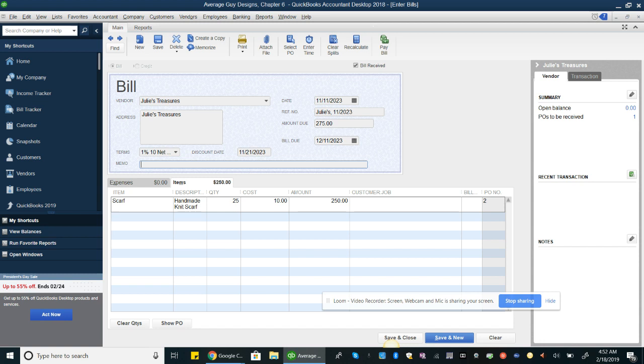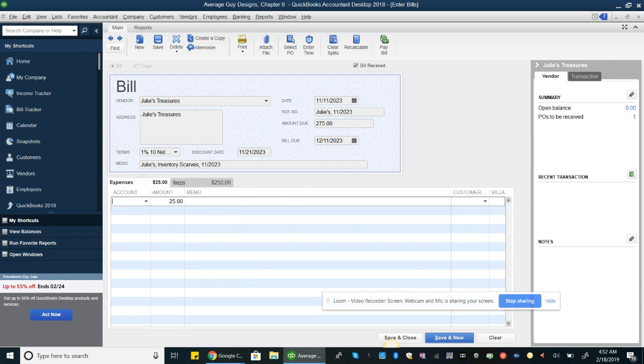And in the memo, we're going to do Julie's inventory scarves, month and year, tab down. We change the quantity, and then over at number 18, now that we're done with the items, we're going to click expenses. And here, because we changed the total amount to $275, once we click expenses, it automatically updated the amount for us here. Now, number 18, we need to add shipping expenses.